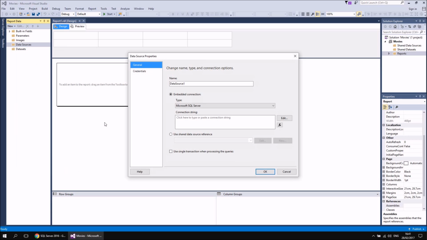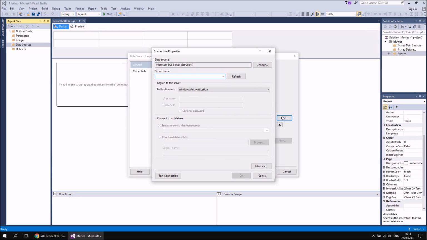If you want to know a bit more about embedded and shared data sources, the previous video in this series explains all about that. So I'm going to call this one something simple like Movies Embedded, and then I'm going to connect to a SQL Server instance. I'm going to click my Edit button to help me build my connection string rather than typing it out from scratch. I'll type in my server name.